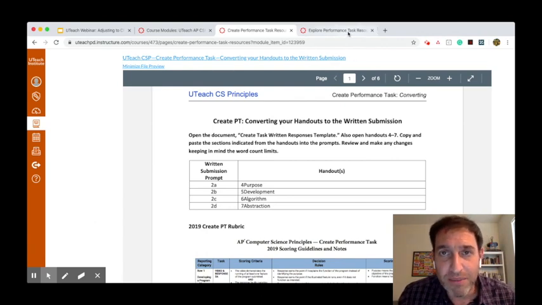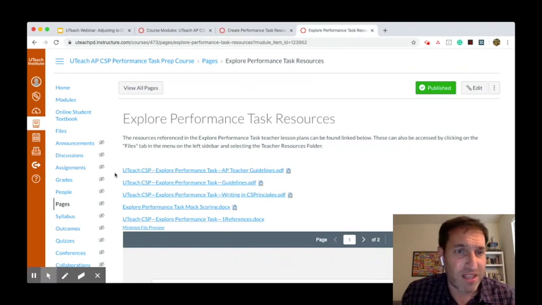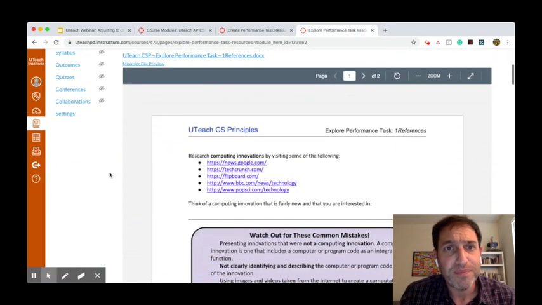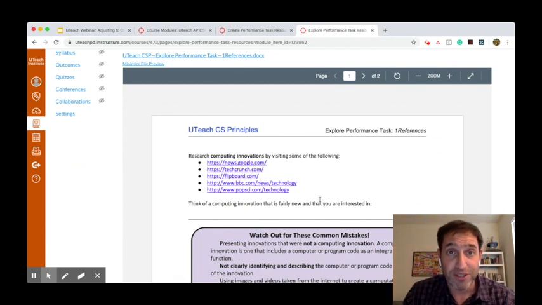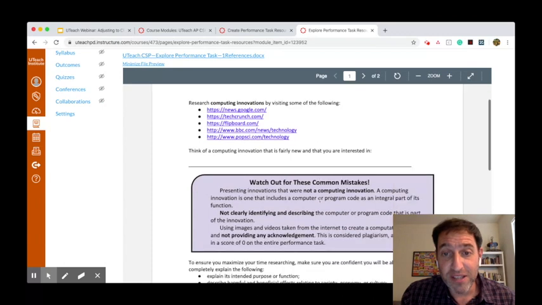So now quickly, let me just show you the Explore performance task. The documents are very similar. We have a reference one, because don't forget, they're going to need to pick 3 references. And from those 3 references, they're going to have to choose 5 citations to use in their Explore Performance task. So this document helps them out.